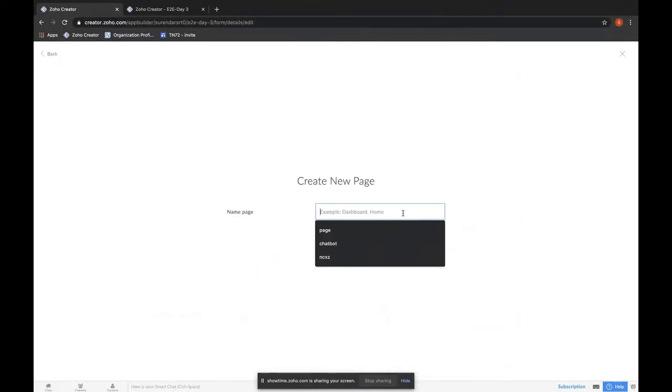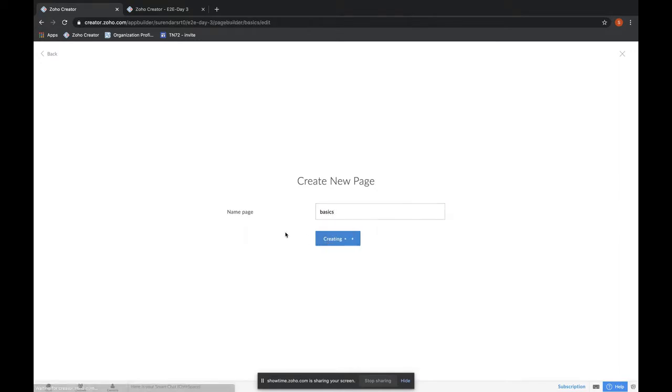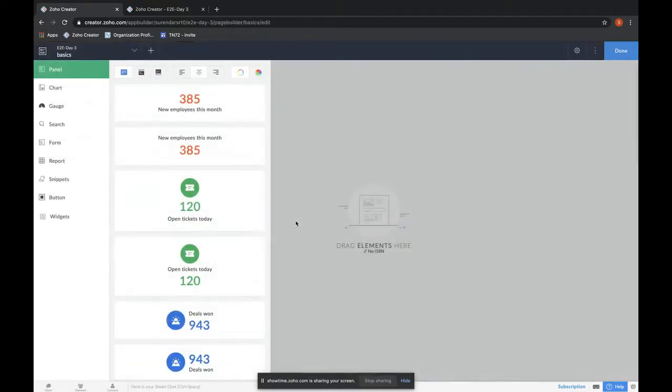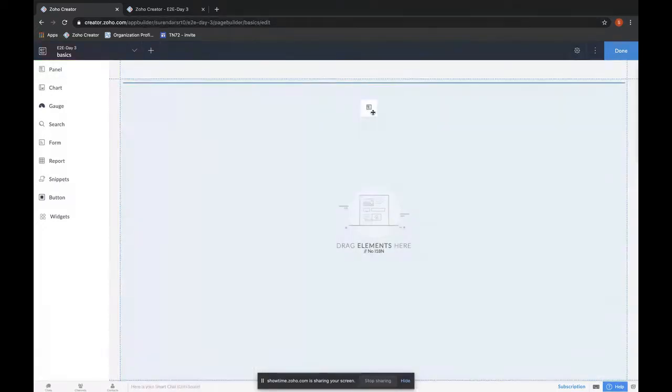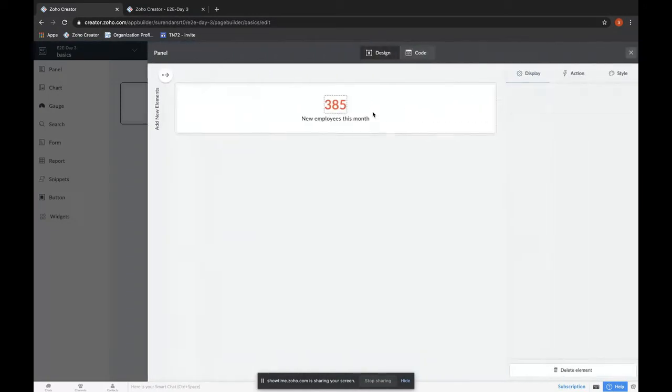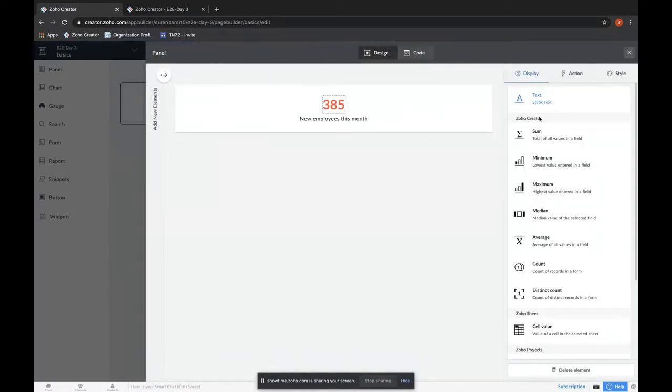Let us create the blank page, basics. The first component which we have is the panel. The panel, as I said, is a textual representation of the data which is available. It can help us with aggregate values, counts, minimum and maximum. So let me just drag and drop a panel here. Here we see we have the option to calculate the sum. Let me zoom in.